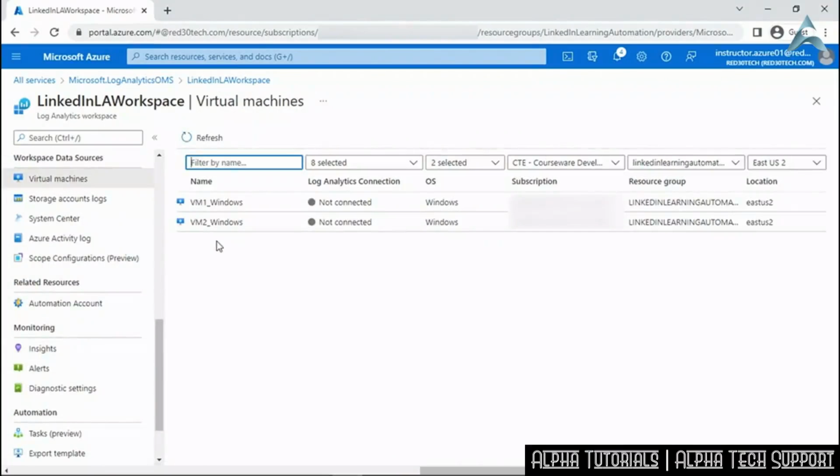Now here you will see two virtual machines, VM1_Windows as well as VM2_Windows. These are the virtual machines that, if you remember, we created in our previous demo when we were working with the runbooks. For the log analytics connection, it shows as not connected. For both of them, the operating system is Windows and they are in the LinkedIn Learning Automation resource group with the same subscription in the East US2 region. So these are the two Windows machines that we will be configuring for the update management.